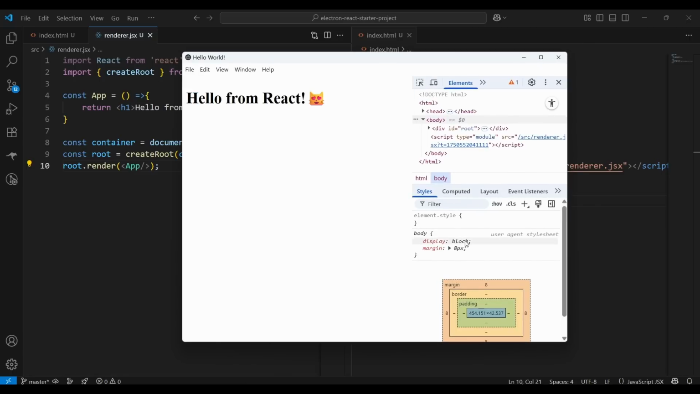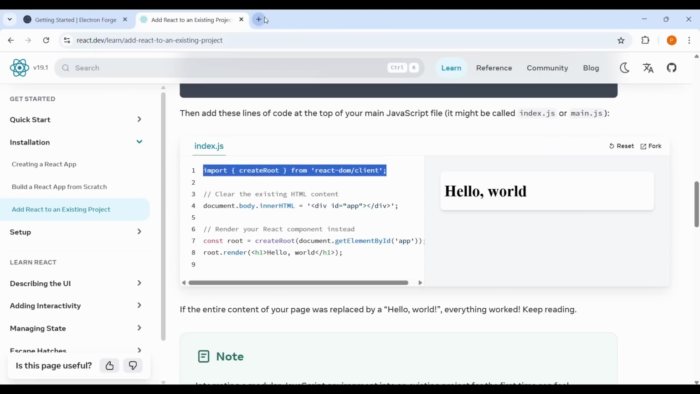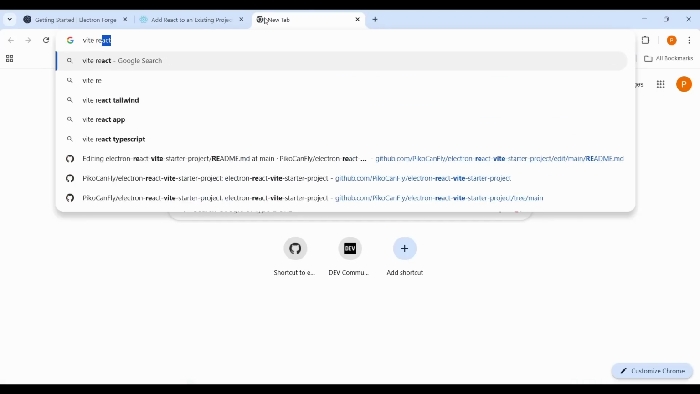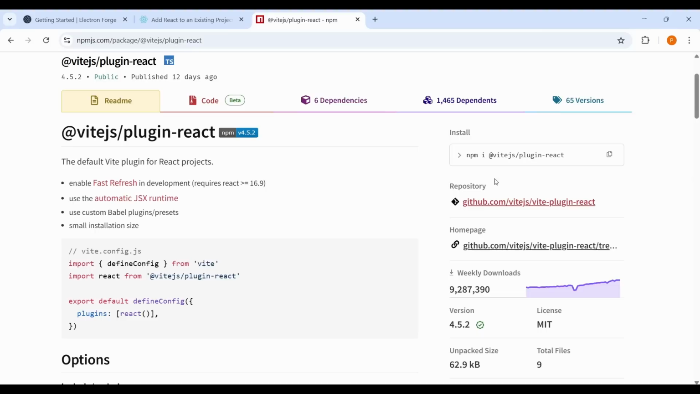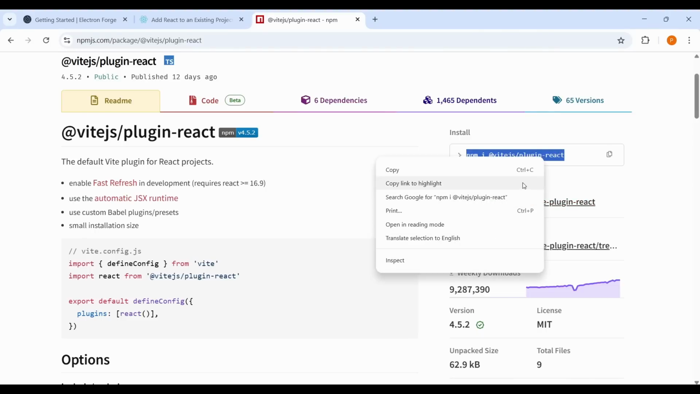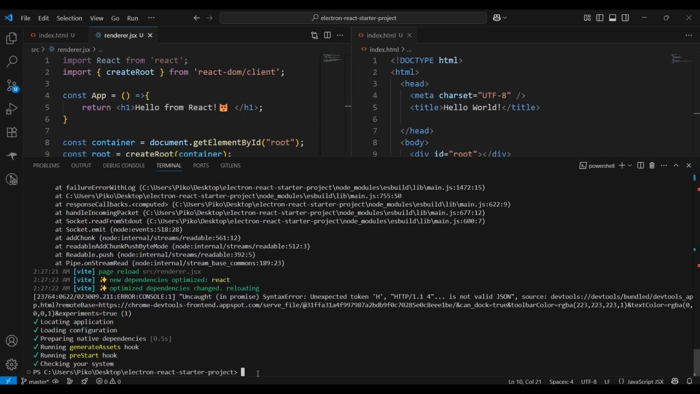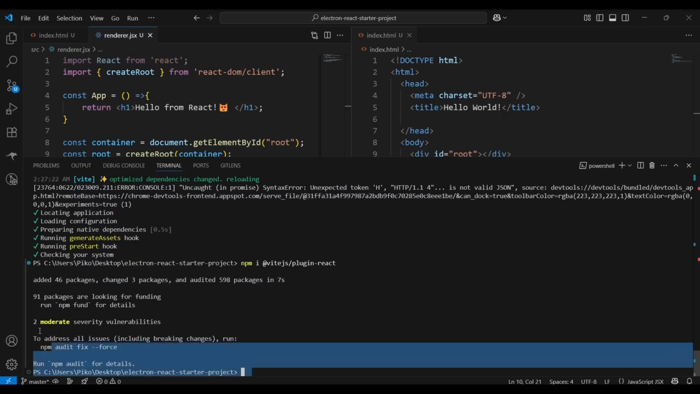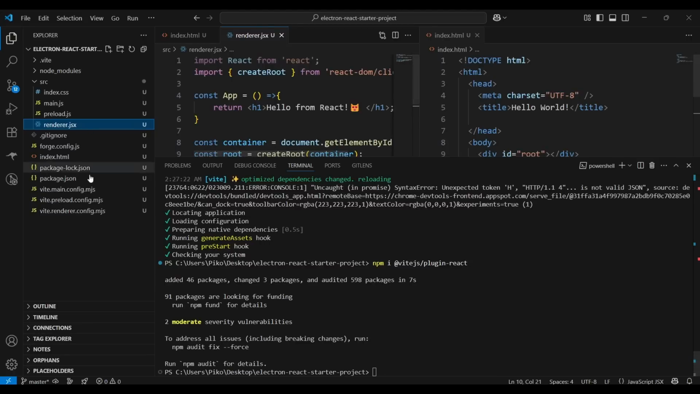So doing this is not recommended. For one, you're gonna have to import React in all your components. The more modern thing to do is to use the Vite React plugin. Yes, this one. Okay, I'm just going to copy the install command, and now I'm just gonna stop the app and paste.